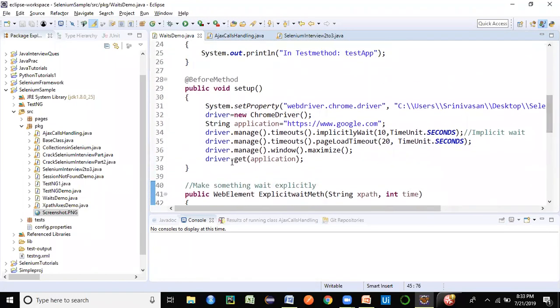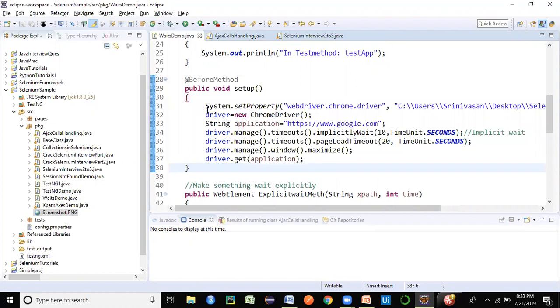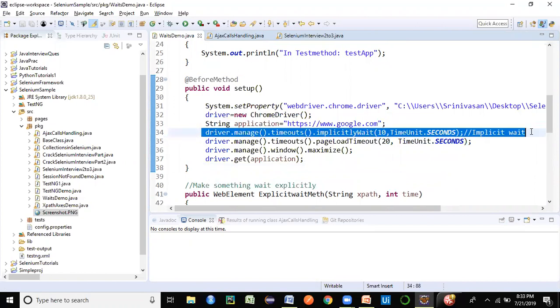Yeah, so now what we are going to see are three different types of wait. We have already seen the implicit wait a number of times when we have mentioned the before method, or whenever we have mentioned it at the initial part of a script. We have used the syntax driver manage timeouts implicit wait. Now what is the meaning of this?